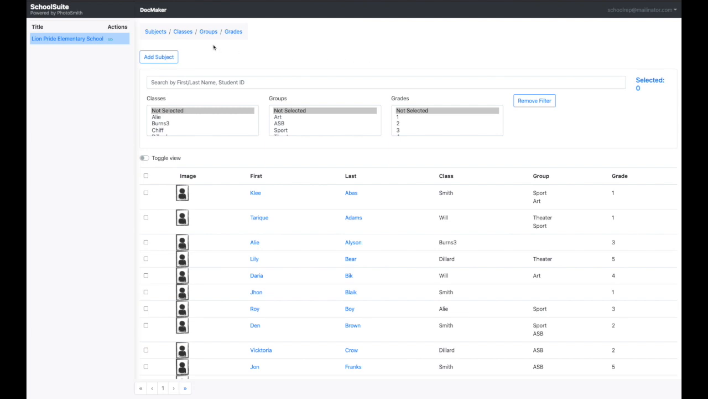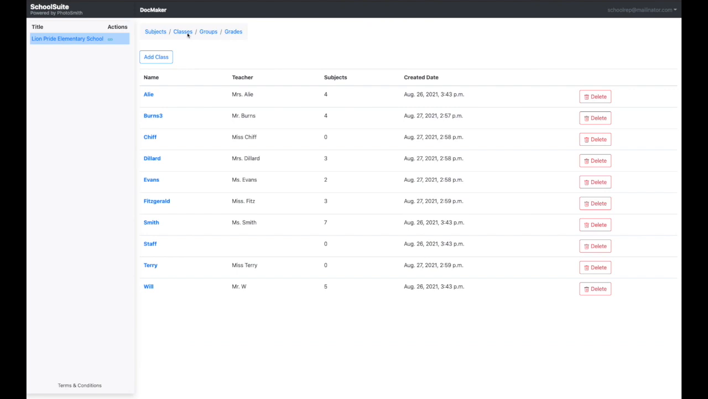Let's take a look first up at the top. You can see this is a list of our subjects, and that's what we're looking at now. Classes, groups, and grades allows us to add options for assigning people. So if we click into classes, you'll see a list of our sample classes.